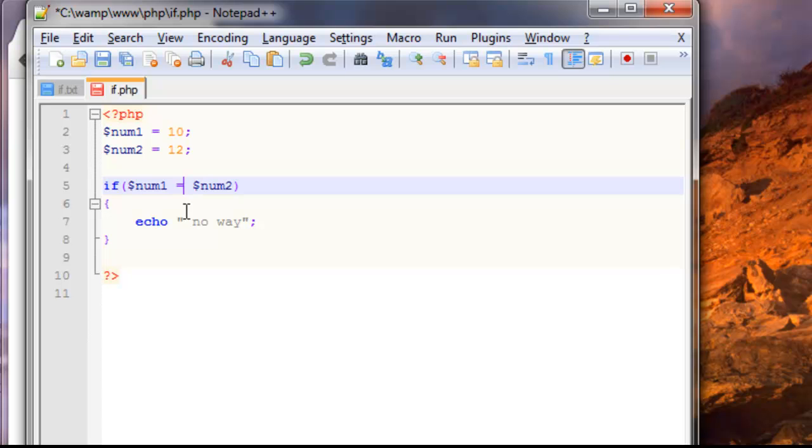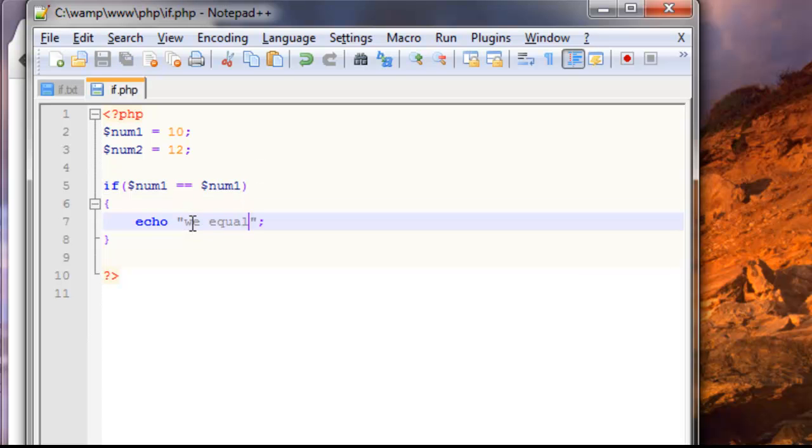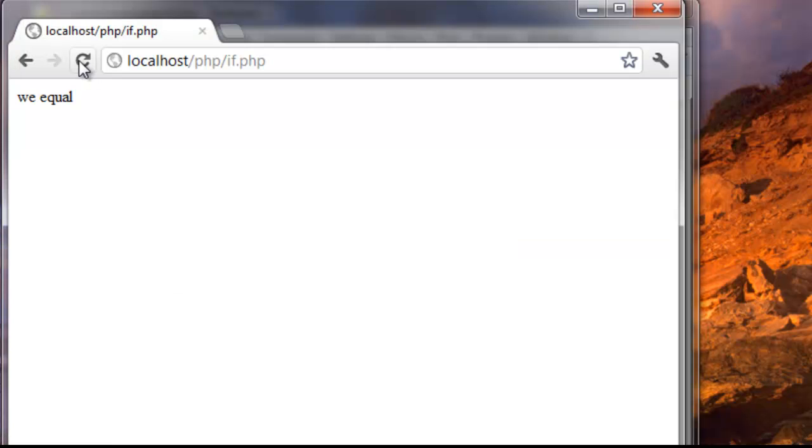Also, you cannot use just a single equals because that's an assignment. So we'd actually be assigning 12 to this variable, making num1 12 as well. To show you that the equals does work, we'll change this to num1. We'll save it, and we'll say we equal. Save it, and refresh, and we equal. So 10 does equal 10.